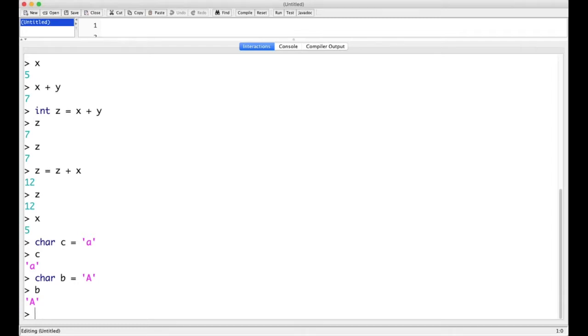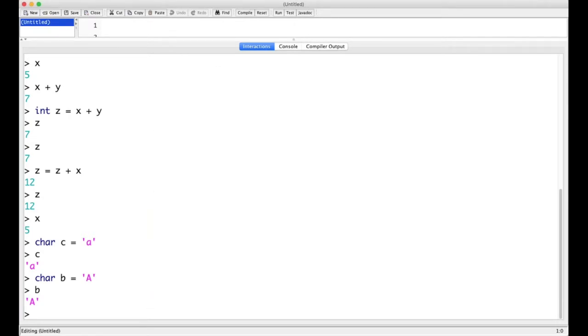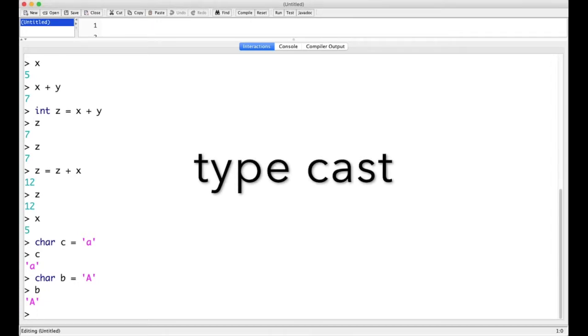Yeah, remember that table that we discussed previously? That table basically associates a numeric value to each corresponding character, a decimal value. Now, how can we know that decimal value? You can do something called typecast.